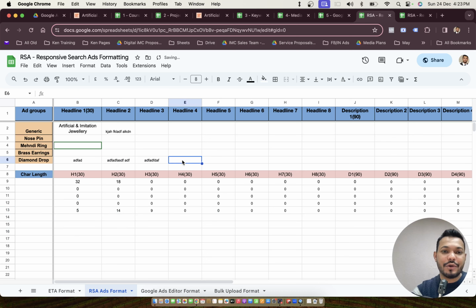So now I don't have to worry about counting the characters all the time. I just have to ensure that anything which I'm typing, which I'm putting in these cells, is under 30 characters for headlines and under 90 characters for description, something like this. Cool. So let's start with writing down the ad copy.